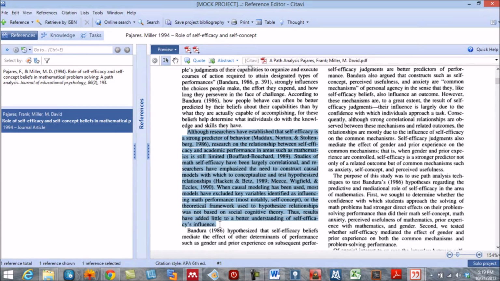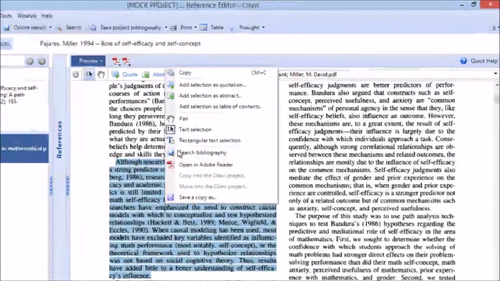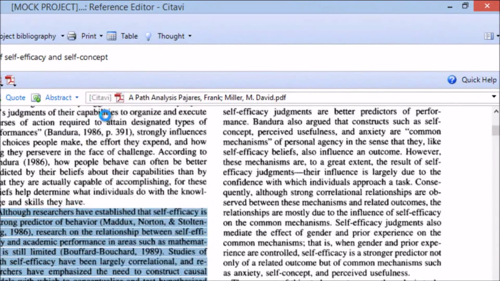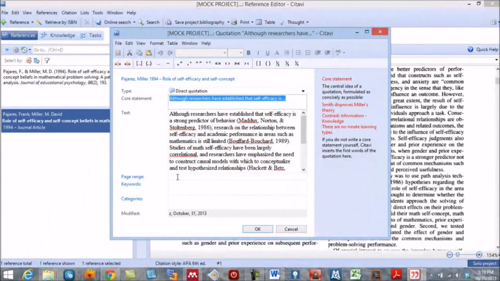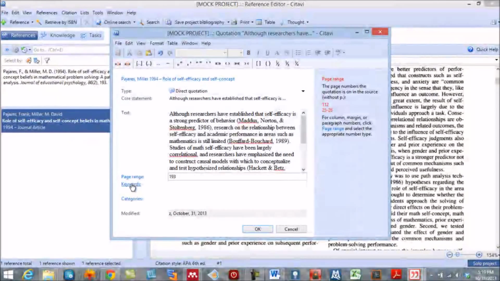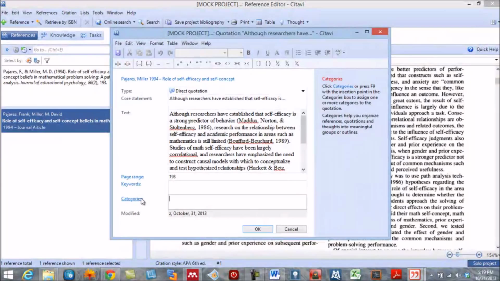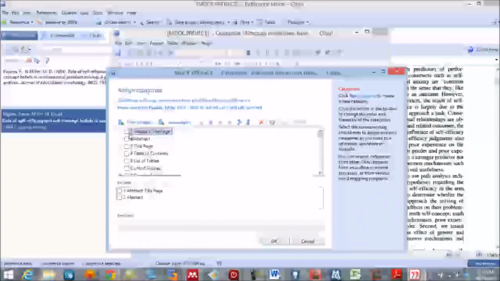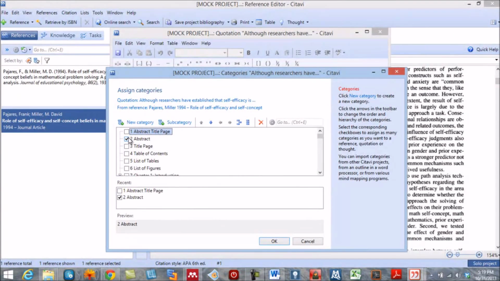I just highlight it, right click, add selection as quotation. Boom. There it is. Page range 193. I can give a subject to it so that all the quotes on a certain subject can be collected. Or I can click on categories. And what categories does it? Adds it to that outline that I had that you saw in Word.